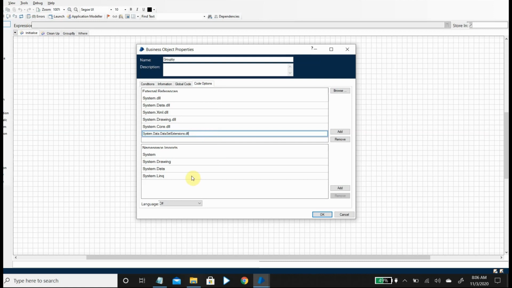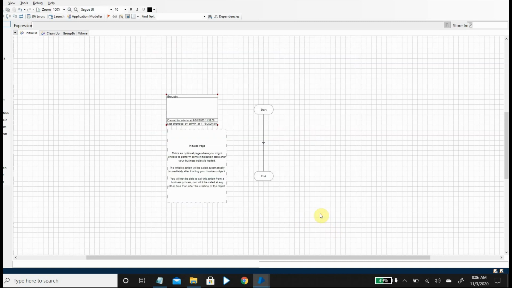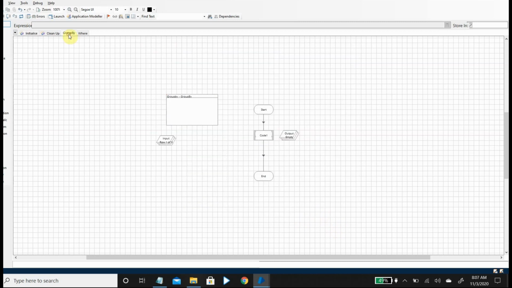Next, we will import the system.linq namespace. This namespace is required to query the data table. Now change the language to C# and click on OK. Let's go to the action page. I have named it group by because we are going to perform a group by operation on a collection.